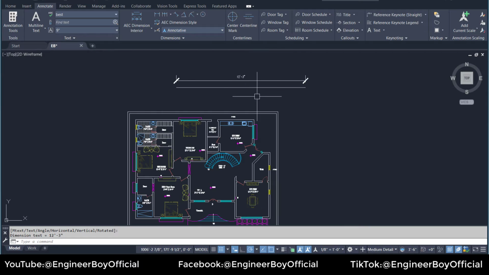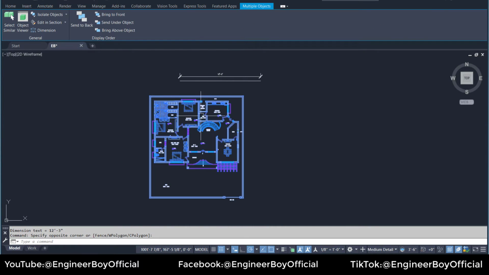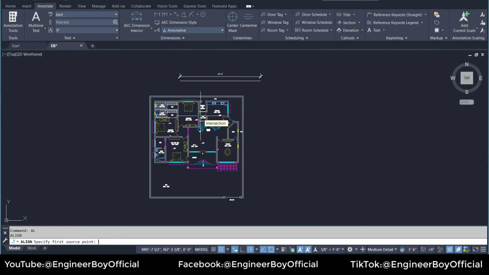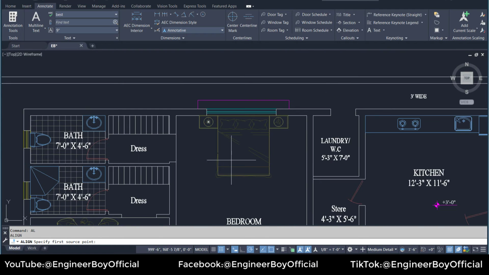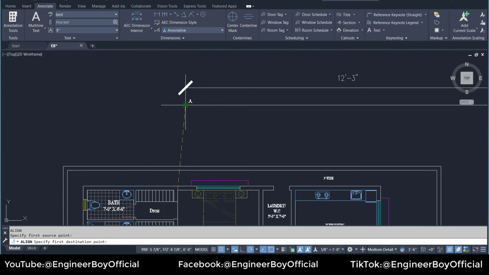That's okay. Okay, now we're gonna select all this floor plan, okay? All the objects associated with the floor plan. And then type AL in the command bar and then press enter. AL for the align, okay? Now, let's specify the first source point. That's our bedroom. Let's click this corner, and we will specify the destination point as the start of this line, okay? Which is 12 feet and 3 inches.